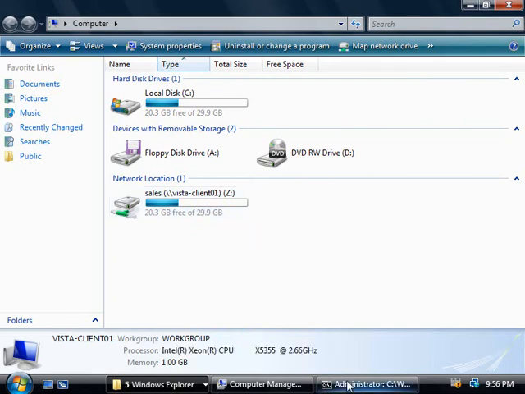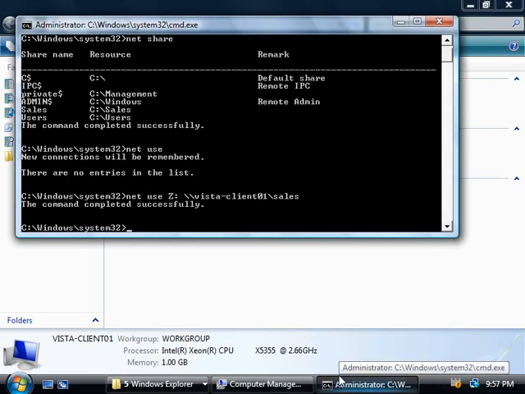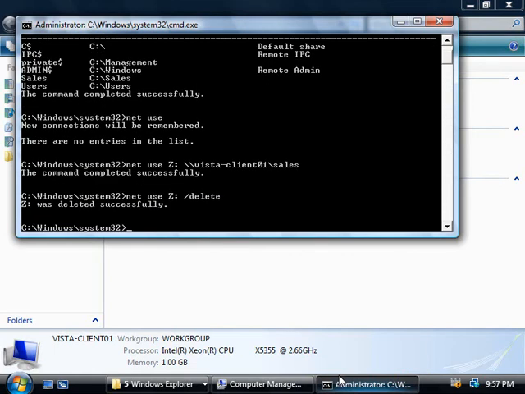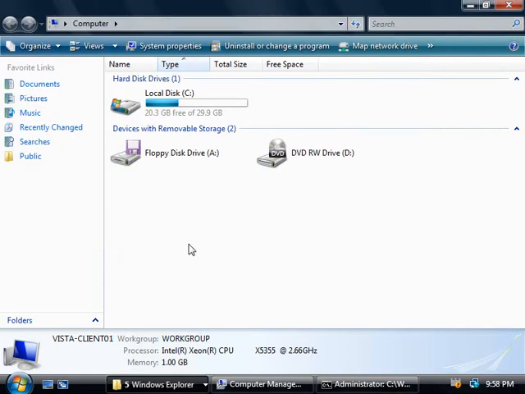Okay, so let's go back to our command prompt, and to remove our shared mapping, we'll simply type in the net use command, followed by the shared drive letter of Z, and then we'll add the /delete switch, and we'll hit enter. We can see that drive Z was deleted successfully, and if we go back to Windows Explorer, you can see that our shared drive has disappeared. Now the share is still there, of course. We haven't deleted the share, we've just deleted the drive mapping.